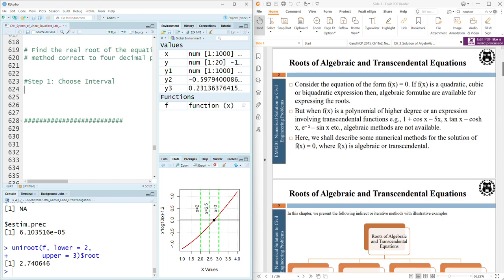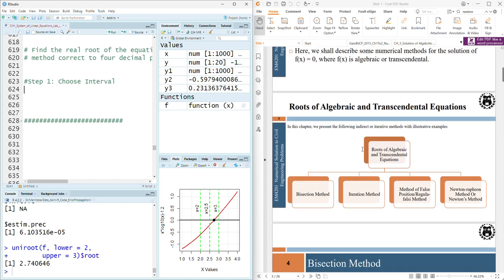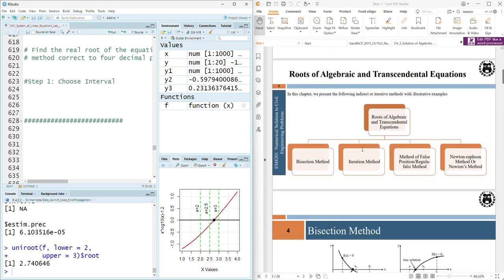In this chapter, we're going to cover four different methods: the bisection method, the iterative method, the method of false position or regula falsi method, and Newton's method. We will use these four methods and try to visualize them in R as well. So let's go quickly to our numerical problem and solve it in R.